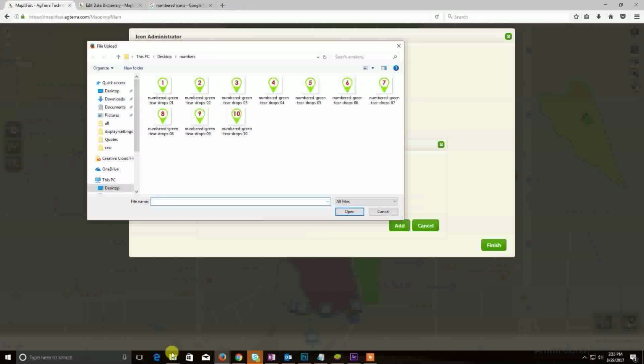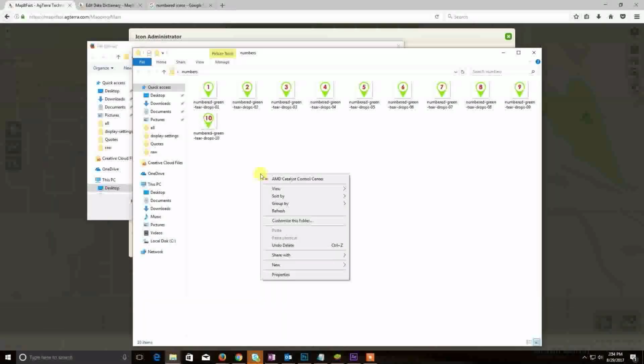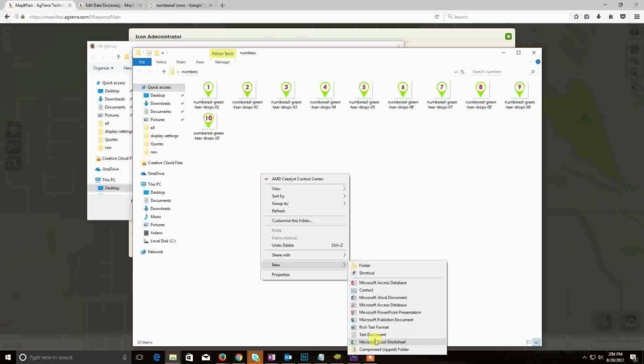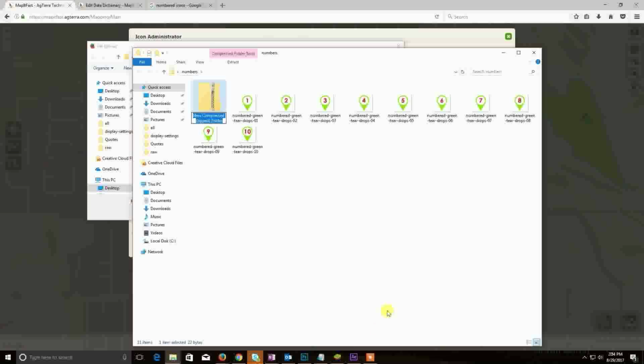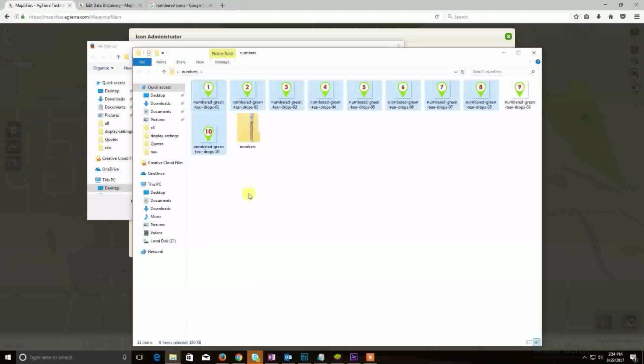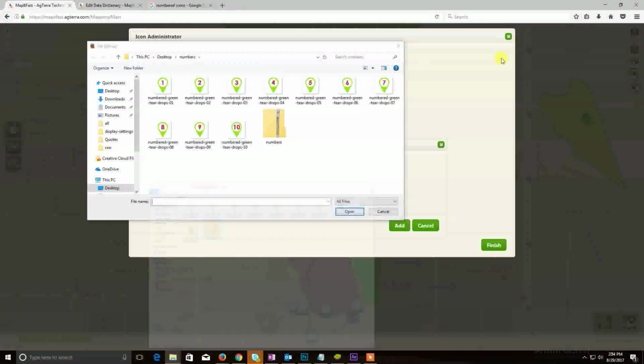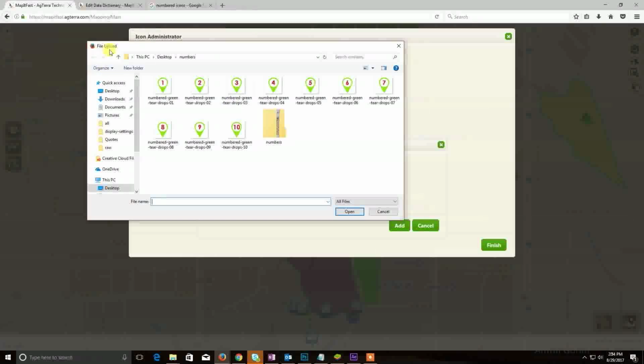I'm actually going to go ahead and open up that folder separately. Here we go. And I'm going to right click in here and do new compressed zipped folder and name it numbers. Now I'm going to take all my icons here. I'm going to drag them into that folder. I missed one, so I'm going to do that as well. And I'm going to double click on that. I can see they're all inside there. I'm going to minimize that.